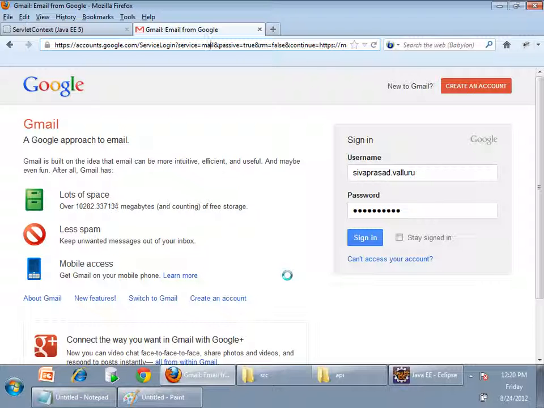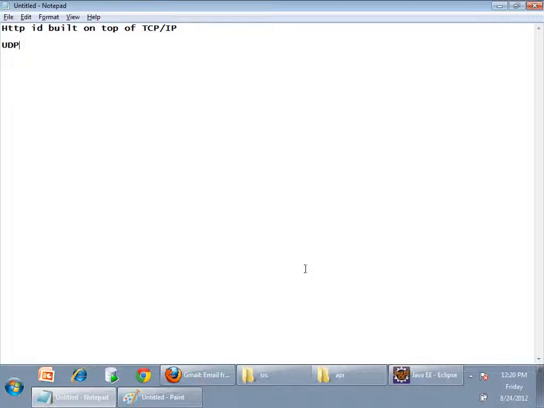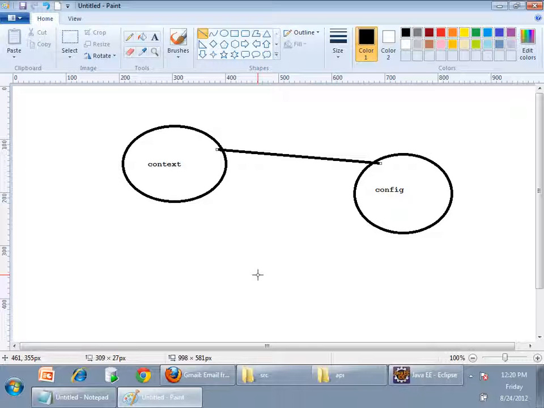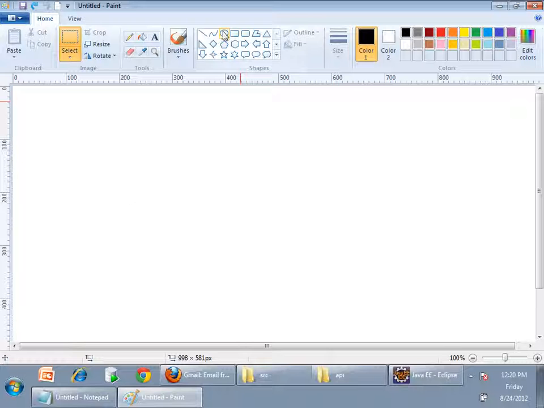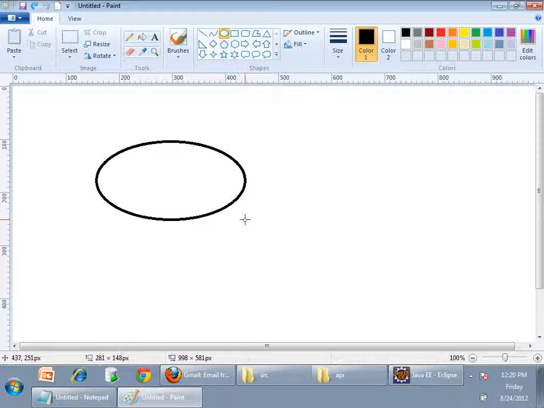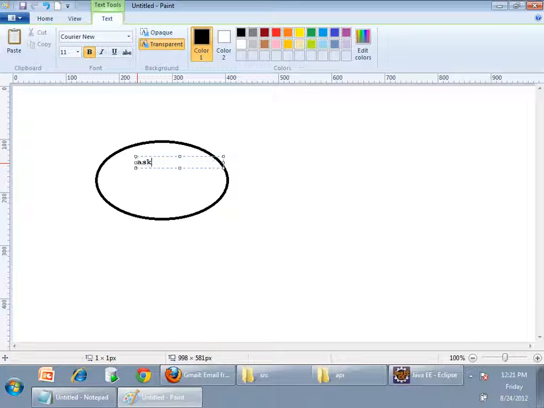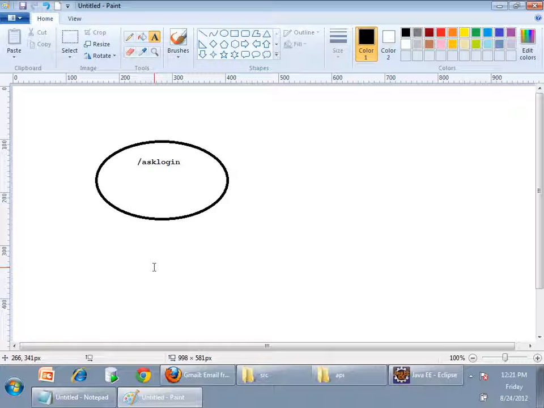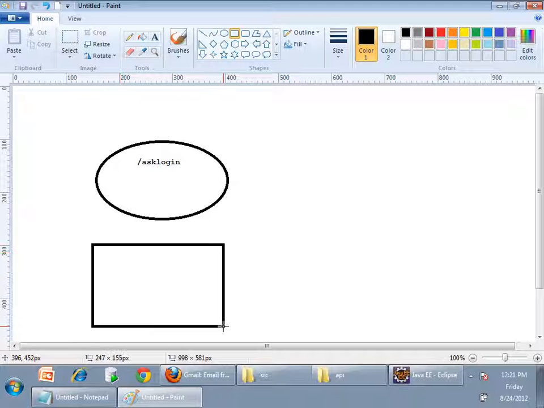Let us see how that example works. I just tell you the scenario, then we'll go ahead with the example. See here, I want this functionality to be implemented. I want to write a servlet called AskLoginServlet, with URL pattern /askLogin. The output of this servlet should be asking me for username and password.